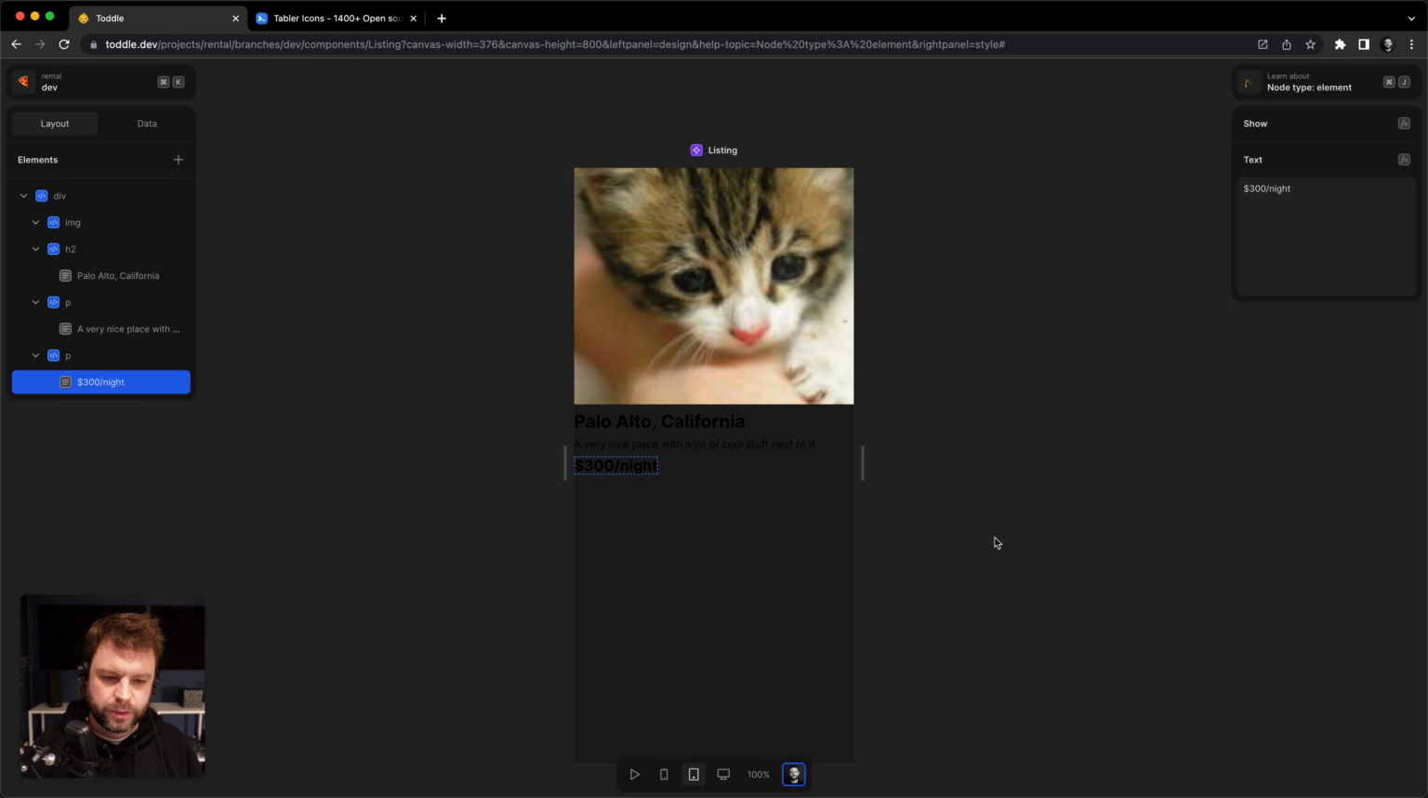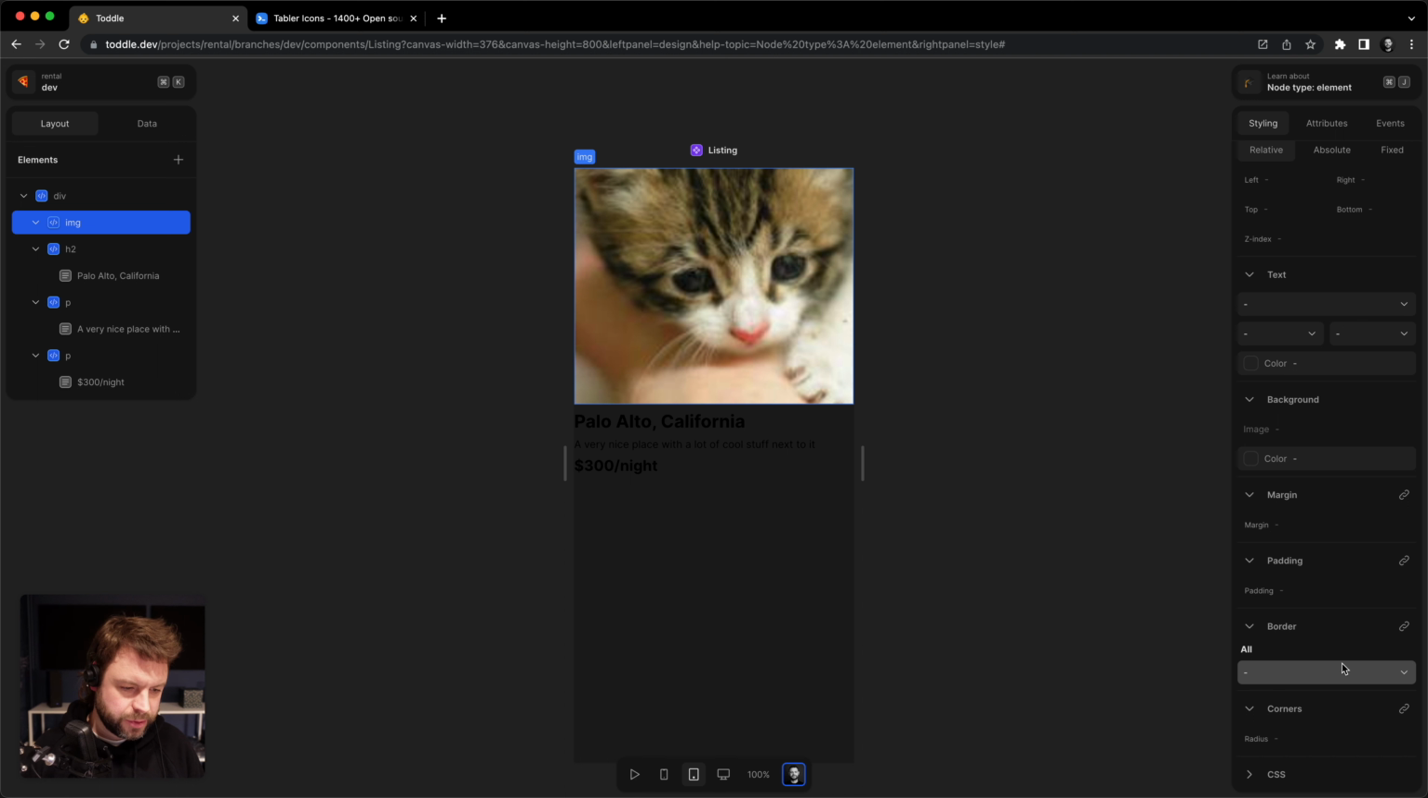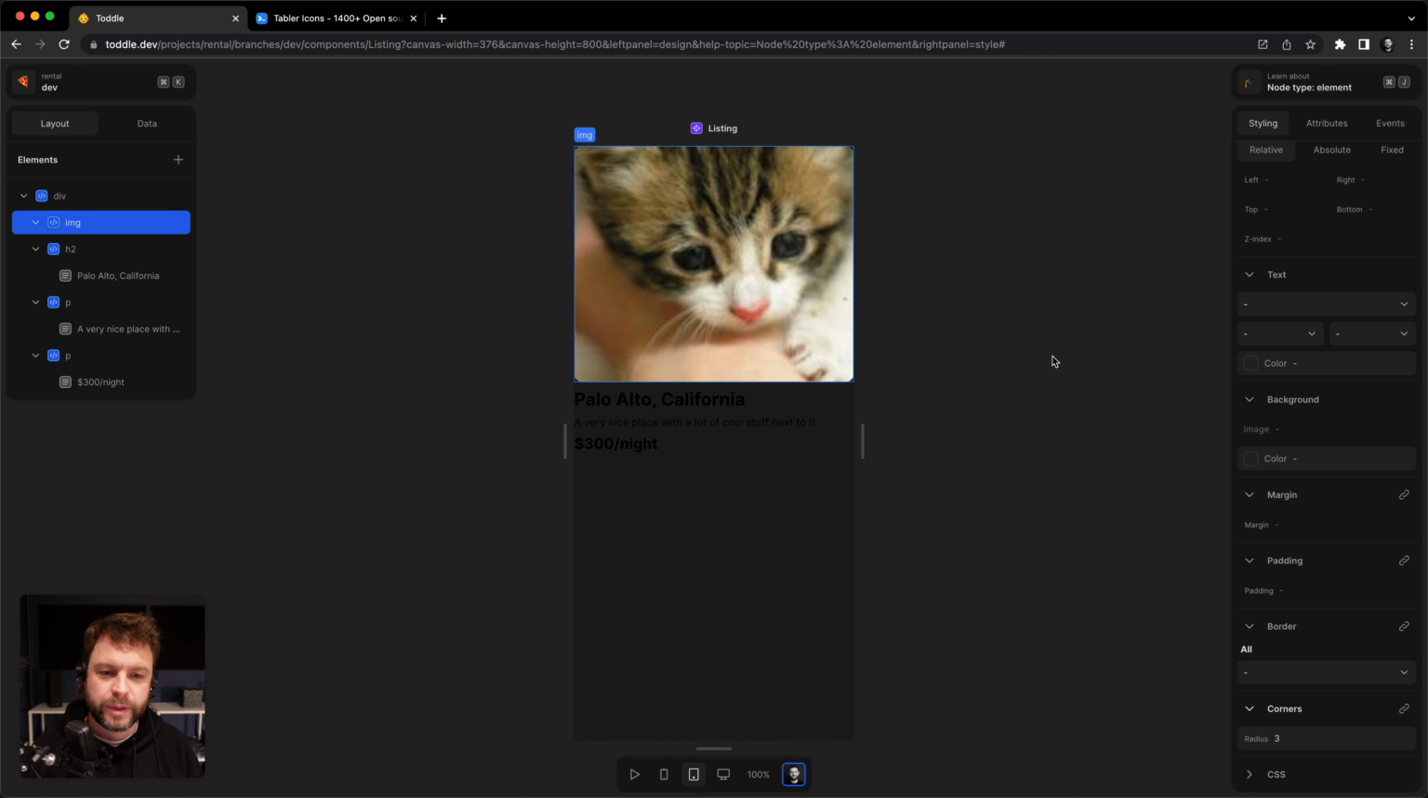So this is my initial markup. Maybe some rounded corners on the image. I'm going to go to the corner section and put in 3. Cool. So this is the basic structure of my component called listing, which I'm going to be using for displaying the particular listings.